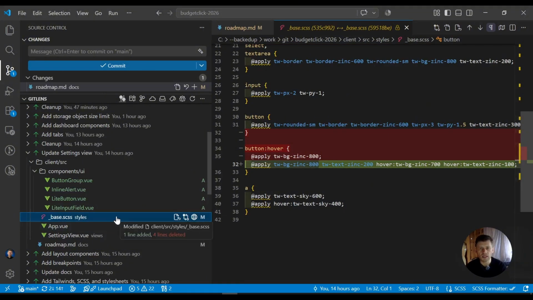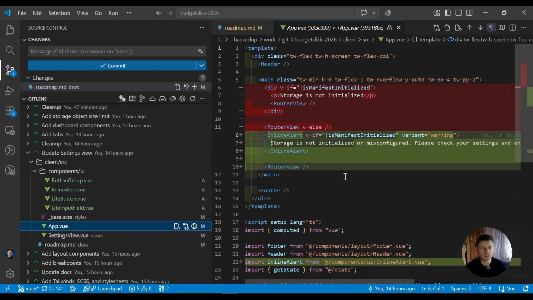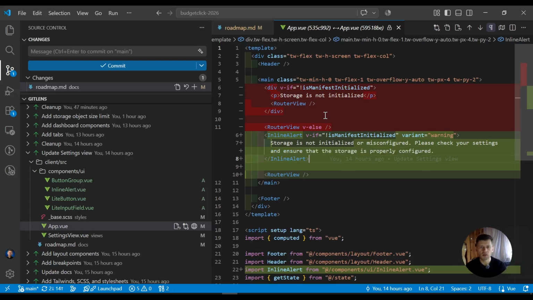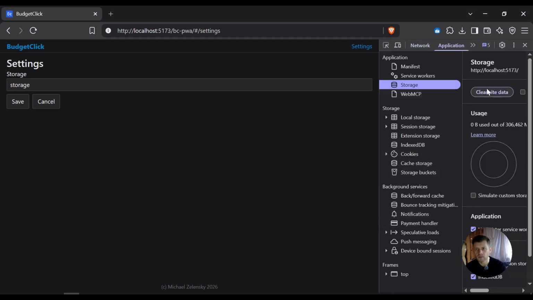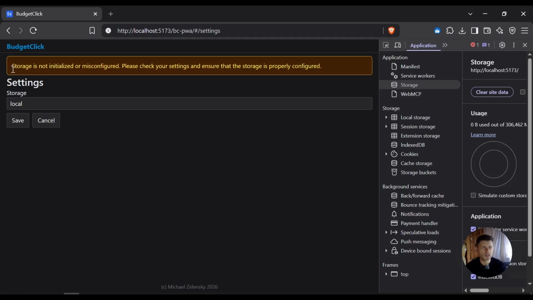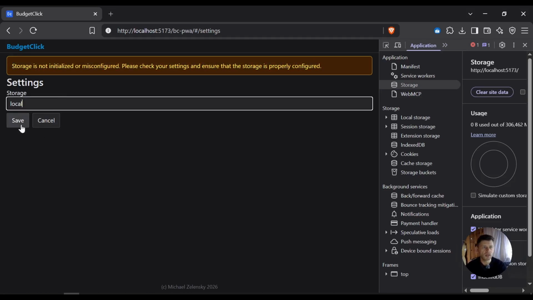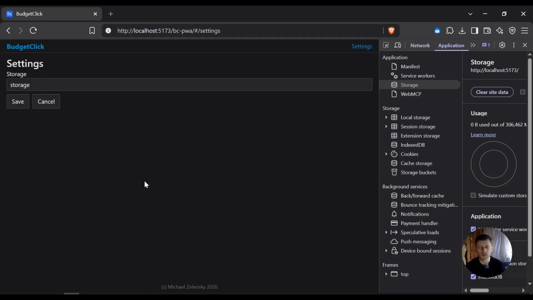Also updated styles a little bit, updated app view to add inline alert. Inline alert is a styled notification message which says, in our case, storage is not initialized or misconfigured. Please check your settings and ensure that the storage is properly configured. If I remove the data, then you can see this message here. So this is how it's styled. I need to save the storage information, and then the alert is gone.